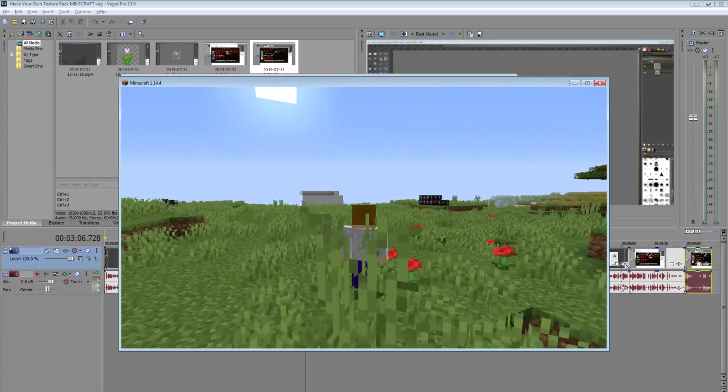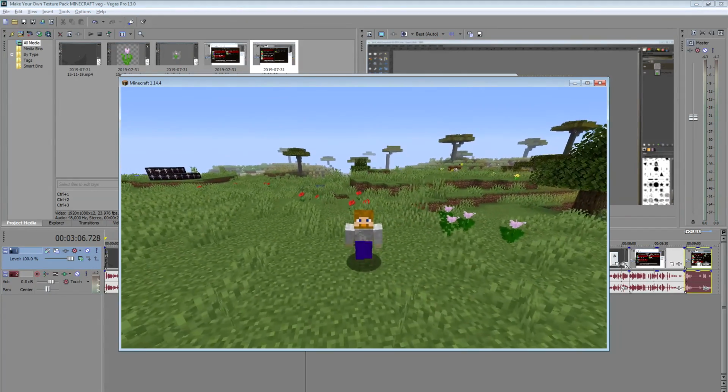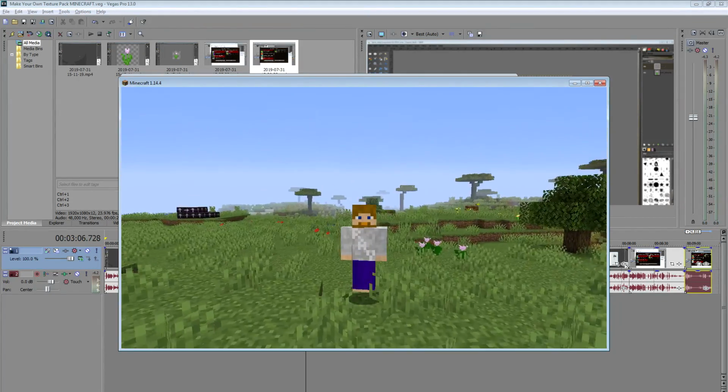Well, that's really all there is to it. Now it's just up to you to get off and make your own texture pack.